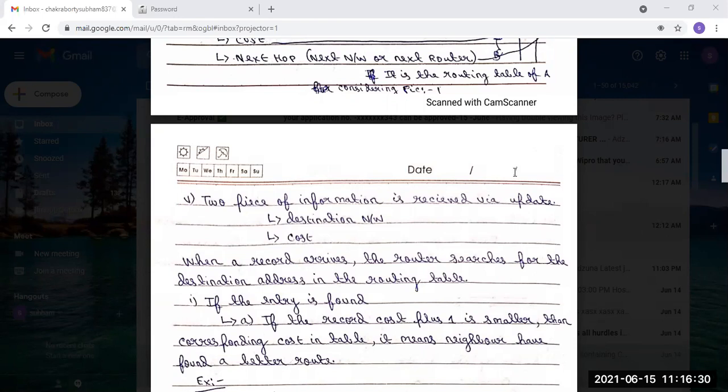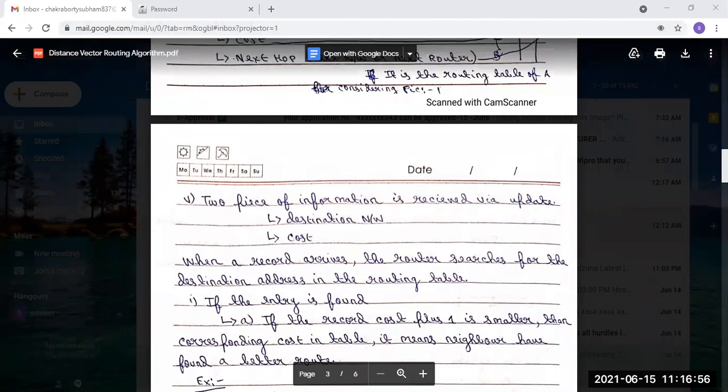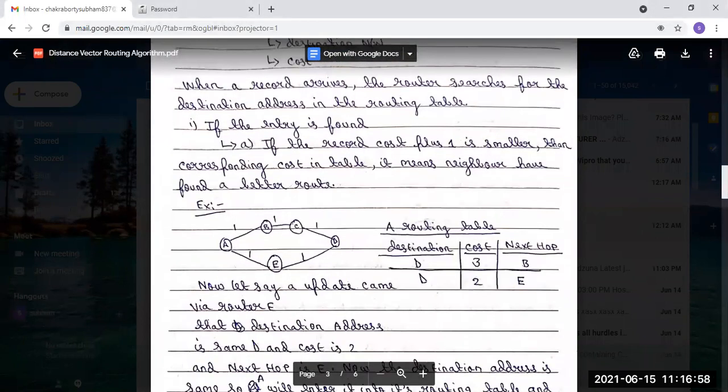What are they? If the entry is found, meaning the record which came is already present in the routing table, then what do we do? There will be 2 situations inside it. One is if the record cost plus 1 is smaller than the corresponding cost in the table, it means the neighbor has found a better route. So let's see it with an example. It will be clear to you.